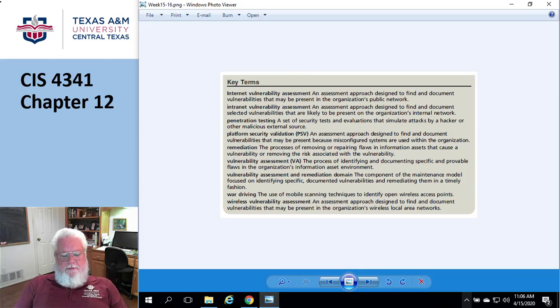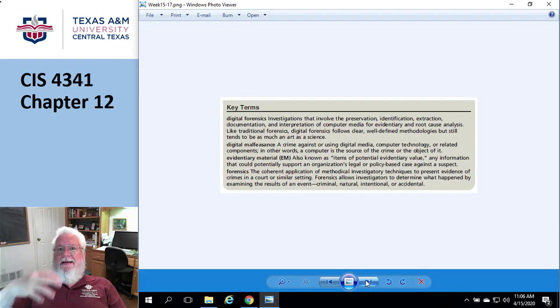Okay, we're changing subjects now. We're on page 677 talking about digital forensics. The idea behind digital forensics is I need to collect data that can be used later in perhaps a court case or a disciplinary hearing or something like that. So evidentiary material is something that's kind of special, and you have to safeguard it.